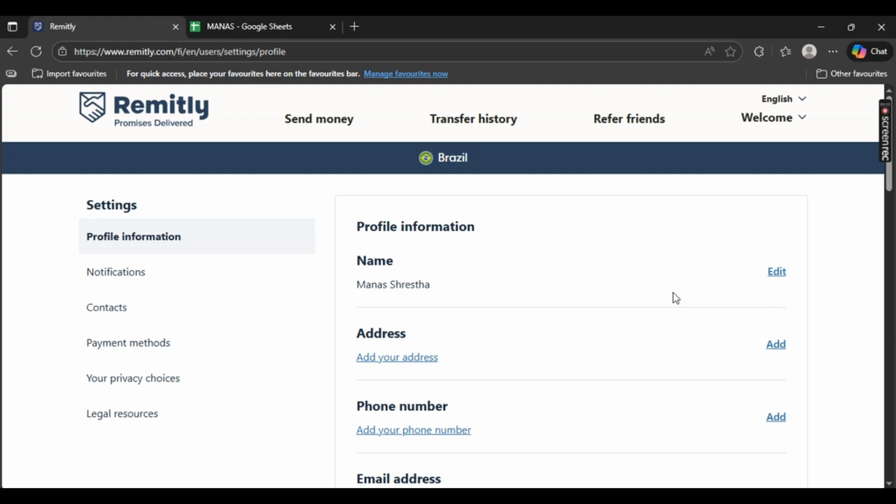Want to know how to close or delete your account in Remitly? Well, no worries. In this video, I'm going to show you an easy step-by-step guide on how you can do it. It's super simple and in a minute, so let's get straight to it.